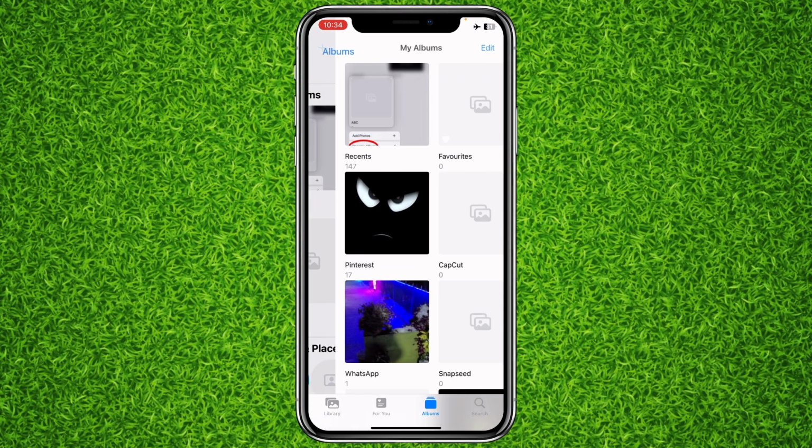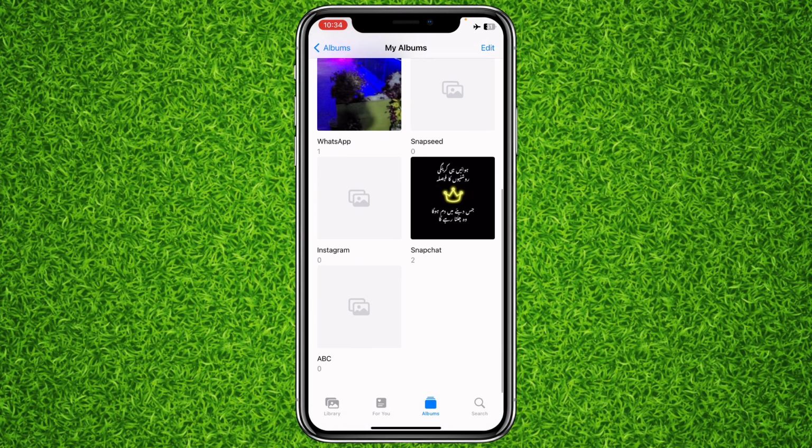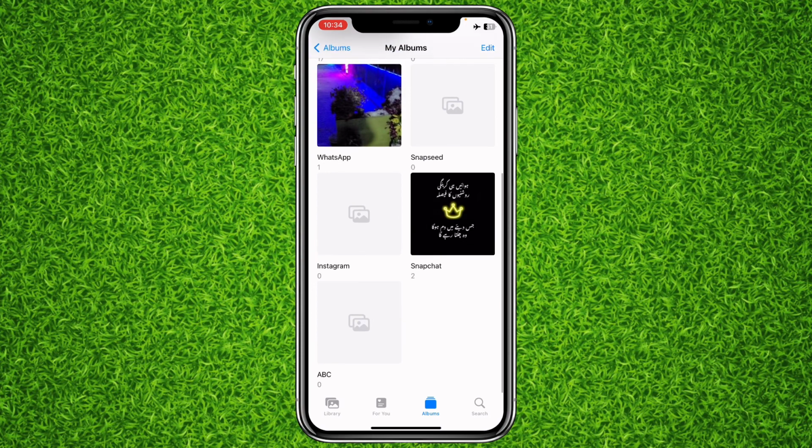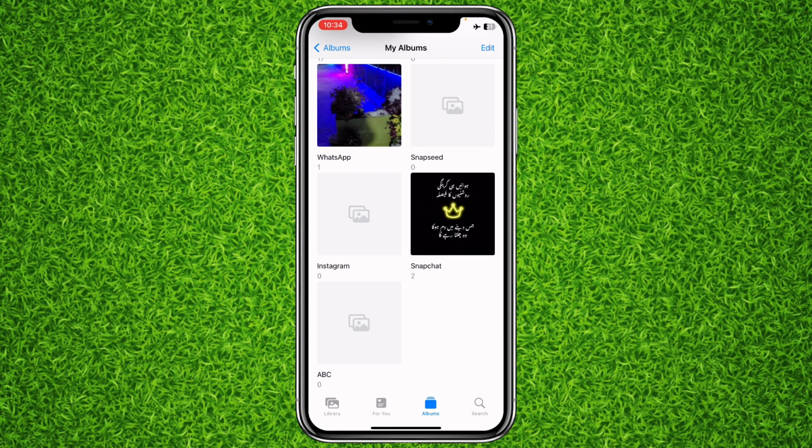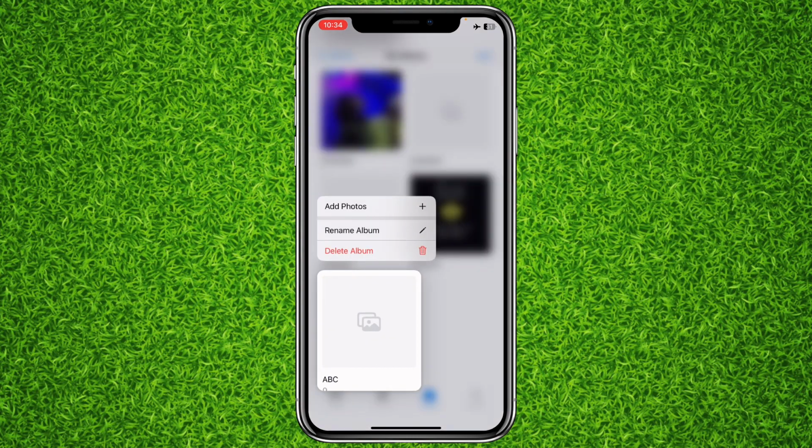After tapping on See All, you'll be able to find all the albums that exist in your iPhone's Photos app. Now, for example, ABC is an empty album. You can see there are no photos or videos, and I want to add something in it. I'll simply tap and hold on it, and it will give me an option of add photos on the top.